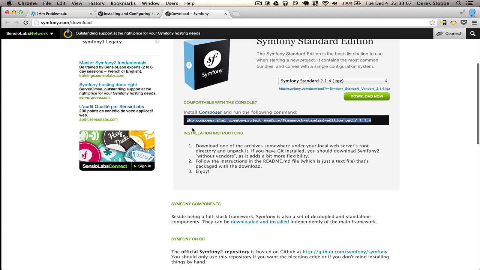We can see that they've done some great work with Composer and making it a lot easier to use Symfony as a project locally. So if you haven't yet, install Composer at getcomposer.org and then just copy paste this line here into your command line and change path to the name of your project, obviously. I'm going to call mine Symfony2 tutorial.